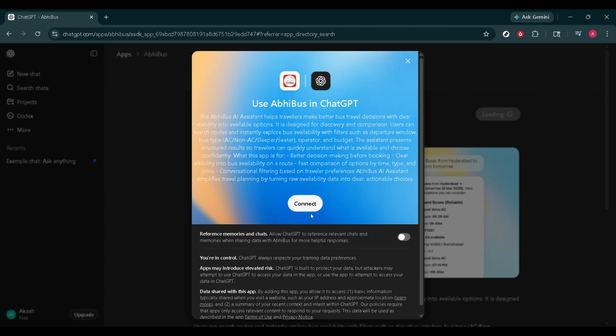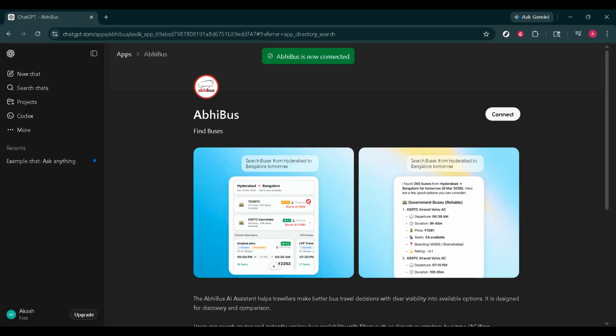ChatGPT may ask you to confirm the connection one more time, so go ahead and click Connect again if prompted. This is a normal security step, and it helps authorize the app properly. Once the connection is complete, you'll see that Abhibus is now available inside ChatGPT.